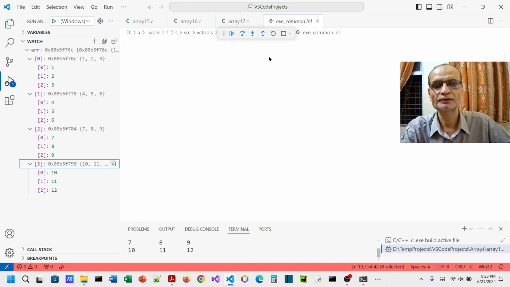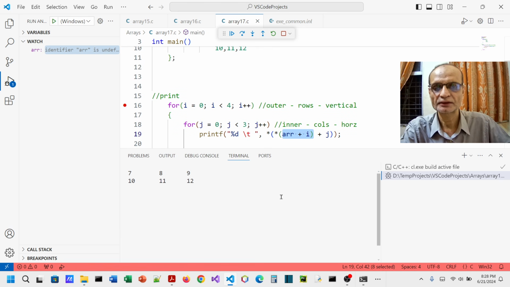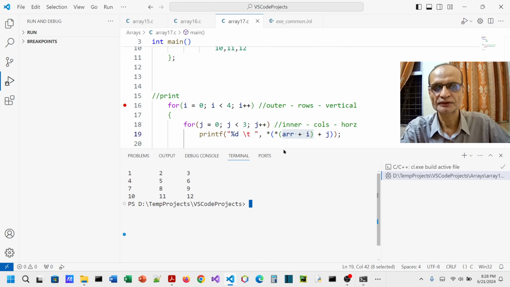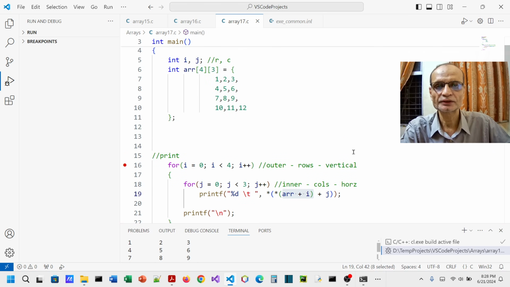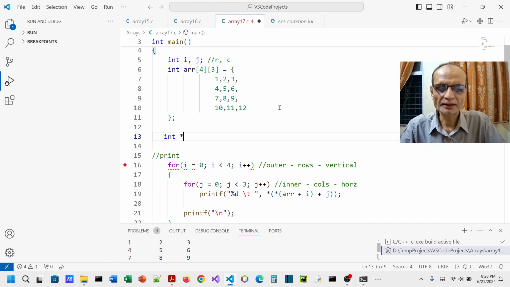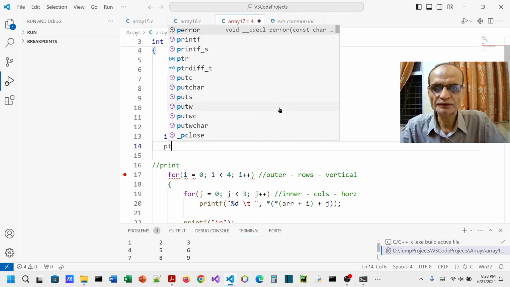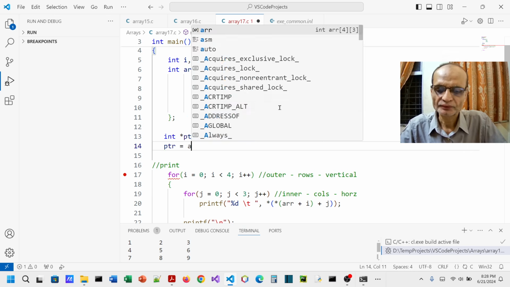If I continue this, you will see the output which we have already seen, 1 2 3 4 5 6 7 8 9 and 10 11 12. That's the way things typically work with respect to this. Having laid out this information, I can always have a simple pointer, without giving anything with it, and then I can simply say int star ptr, and then ptr is equal to arr.